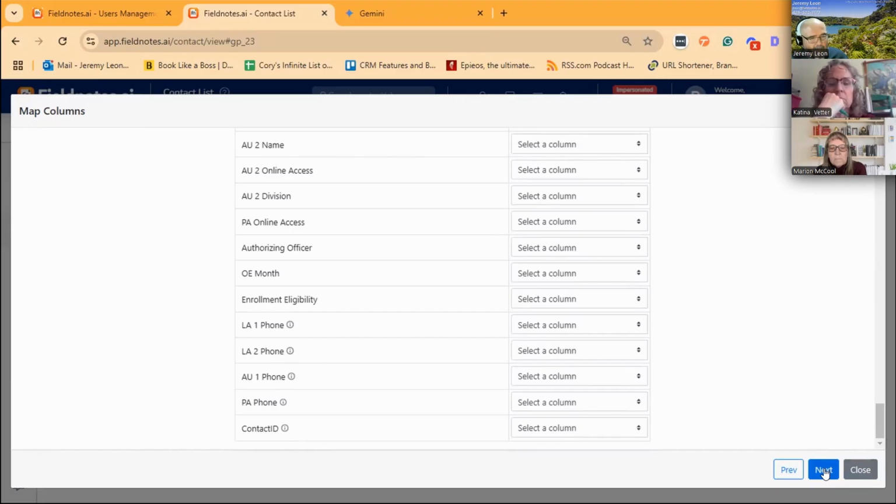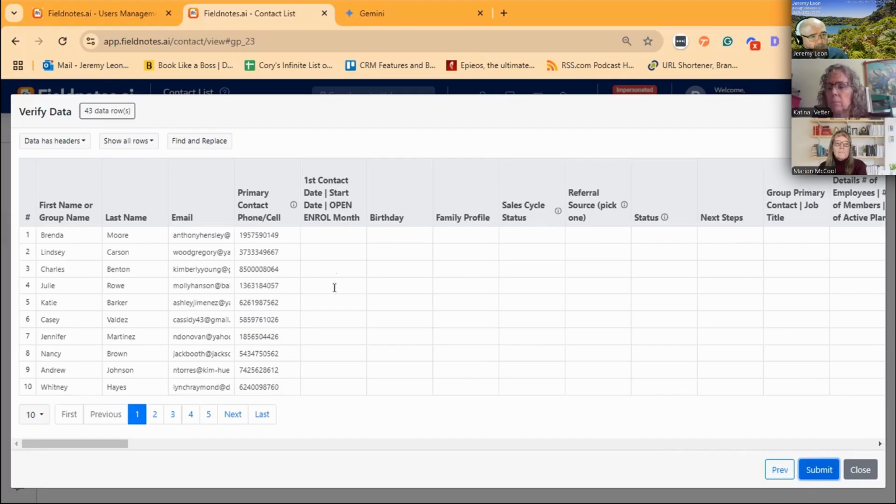Now you would essentially hit next and the data is going to fly in. It's going to do this. Now, when you get this, this is where errors are going to show themselves.